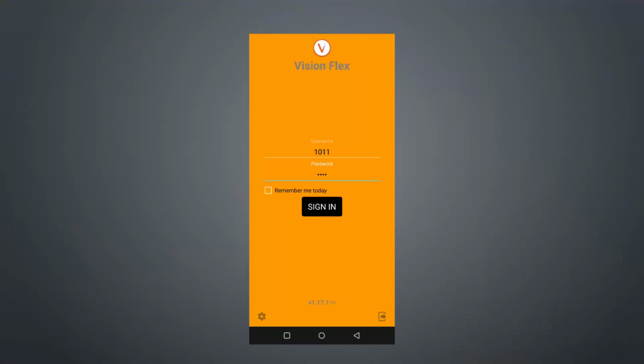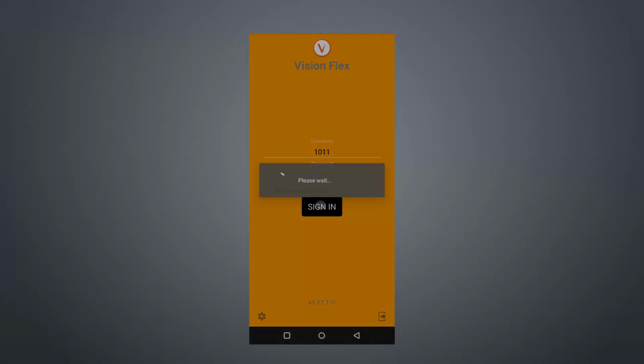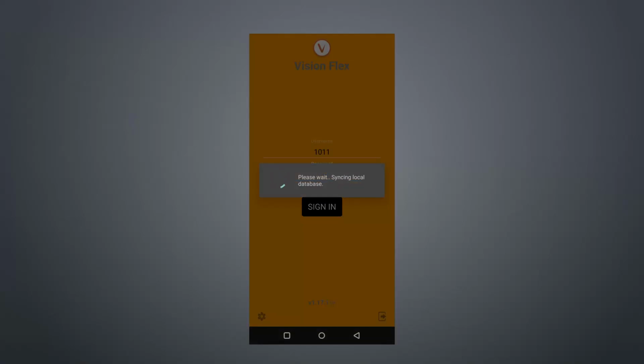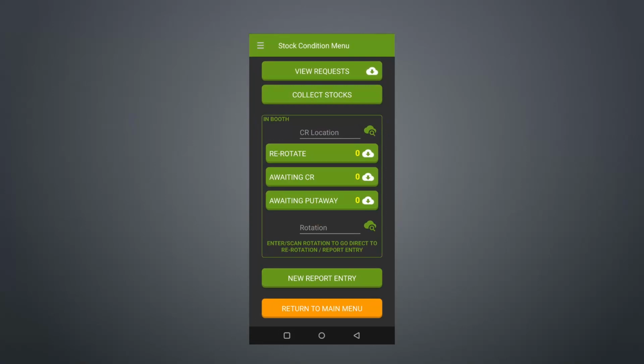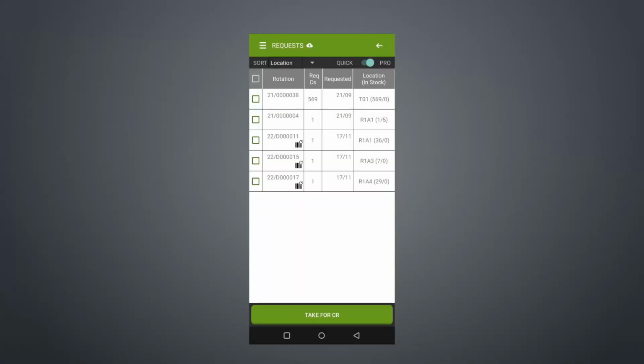Flex is an Android application fully integrated into Vision Warehousing, designed to be used by warehouse staff to assist with various warehouse processes. First, login. The condition reporting options are all found in the stock condition menu. Click the View Request button. You will be directed to another screen where a list of condition report requests is visible with their rotation number and warehouse location where the stock is currently located.